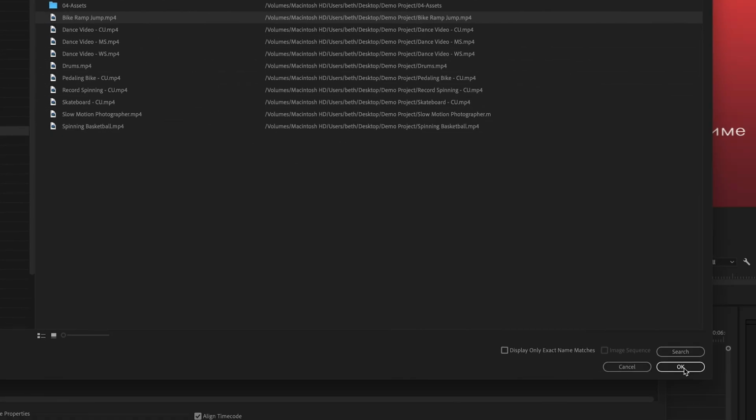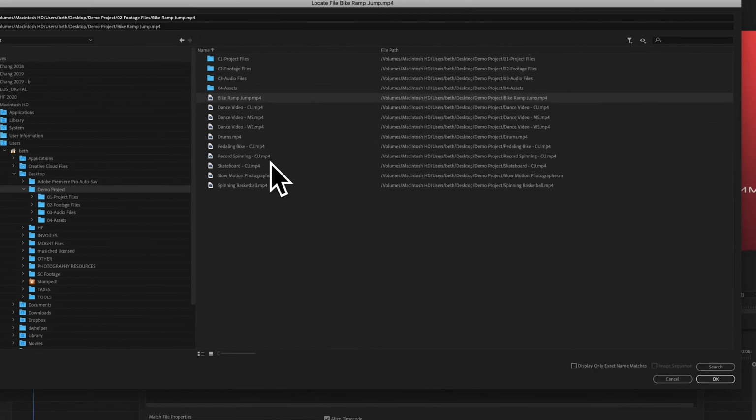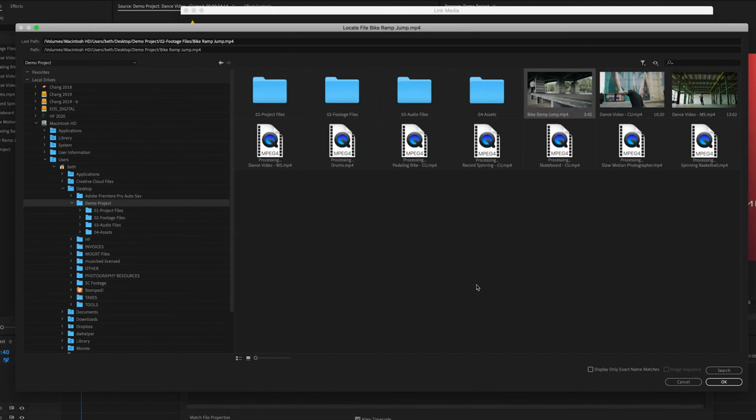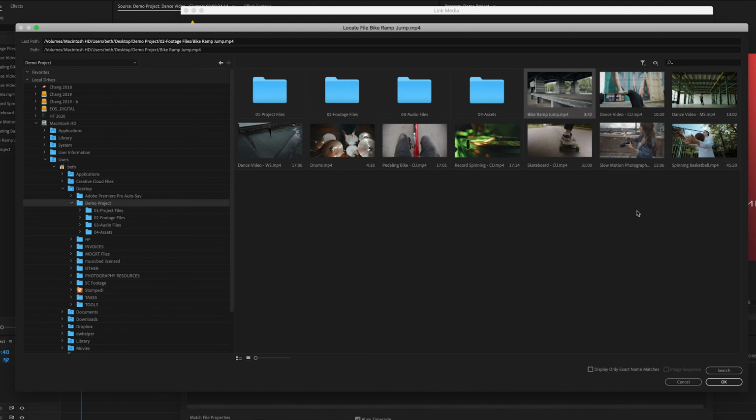Before I do that, let me show you another way you can view this window right here. If you want to see your clips as the actual visual, you can do that too by hitting that little thumbnail right there. And that will allow you to kind of hover over and see a thumbnail view of the clips. So I'm clicking on that one. I'm going to hit OK.